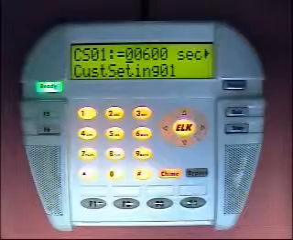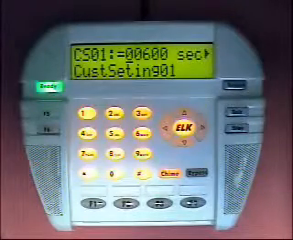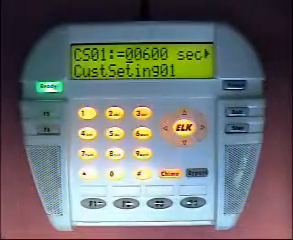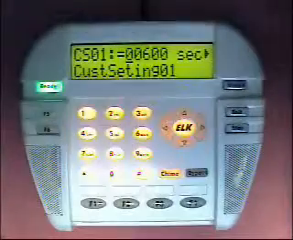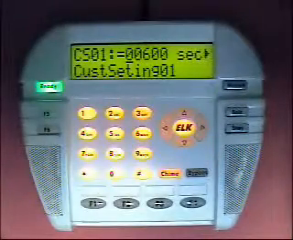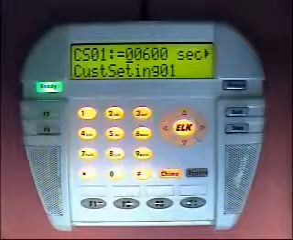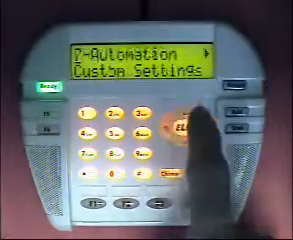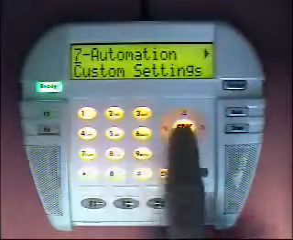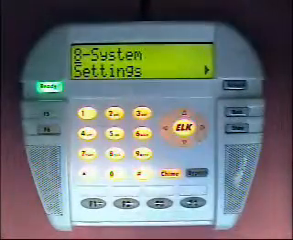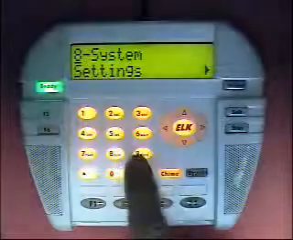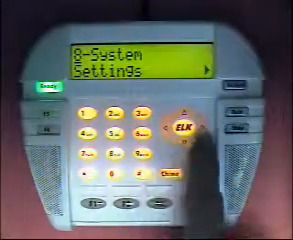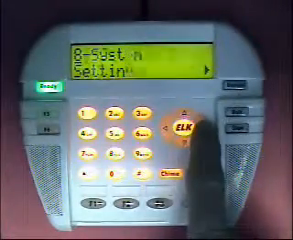So if I wrote a rule that says turn on the lawn sprinkler for the value in custom setting 1, it would run the lawn sprinkler output for 600 seconds. Now we'll back up out of this menu. So we'll go to the next menu, which is System Settings. Now System Settings has a sub menu, which we'll enter into.